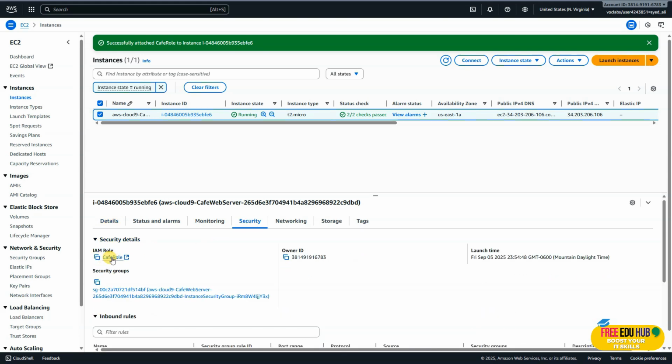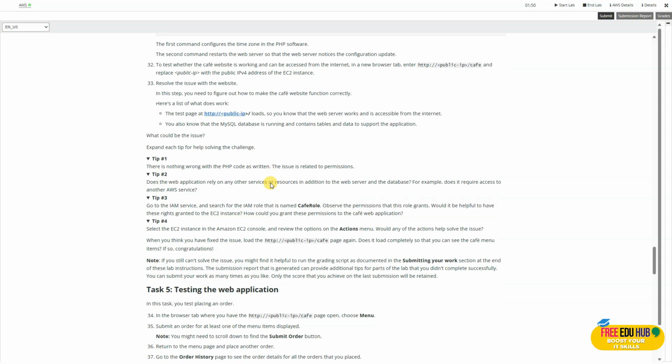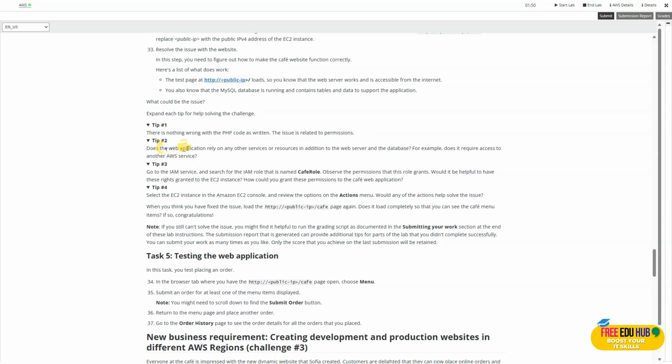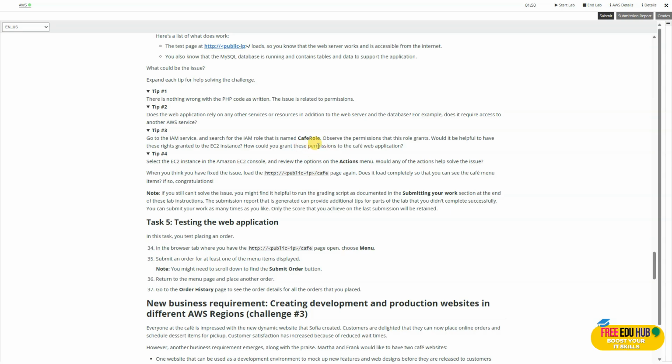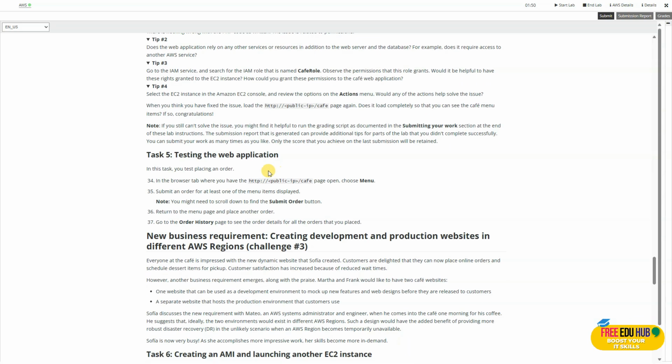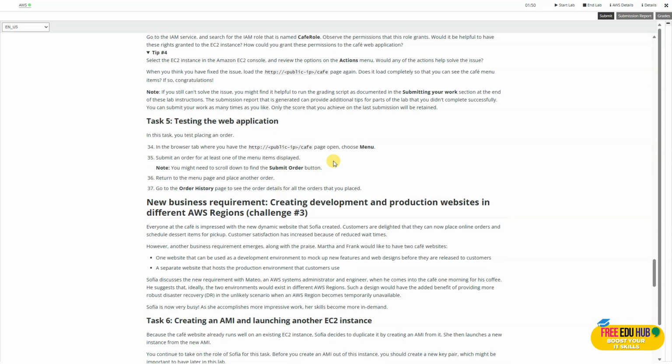So we finished up to here, then they are telling you some tips about it, PHP, we entered the Café, and then we'll have to test the IP address of it. They are asking to click on menu. We couldn't find anything up there.